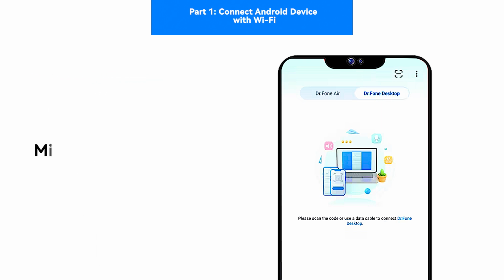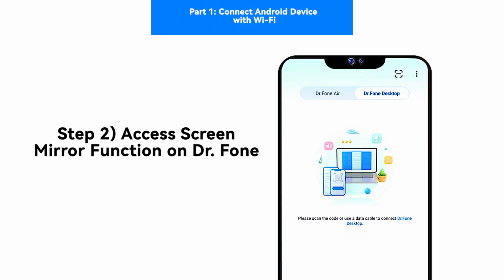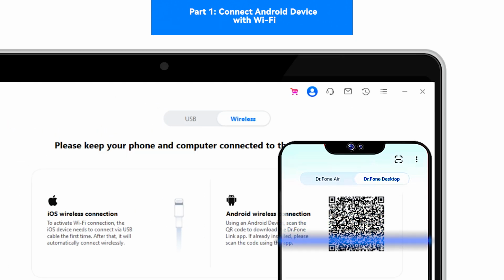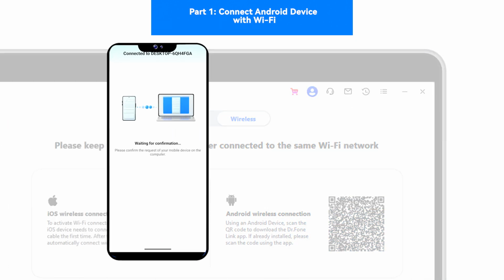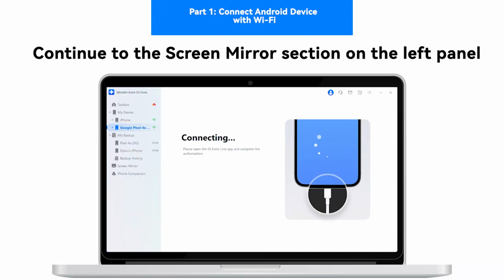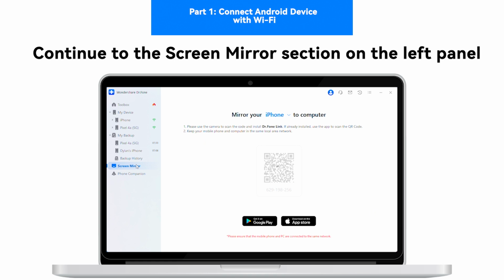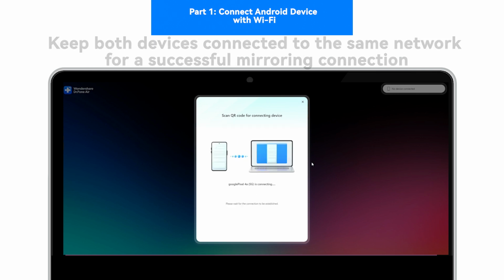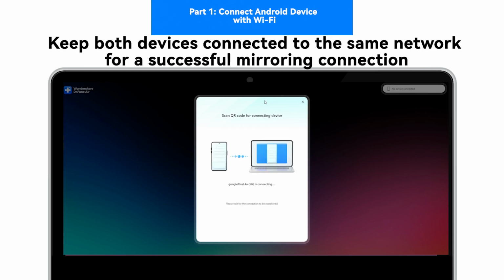Step 2. Access screen mirror function on DrFone. Make sure to connect your Android device to Wi-Fi by scanning the QR code, which will either install DrFone link on your Android or establish a connection. Once done, continue to the screen mirror section on the left panel. Here, you are advised to scan the QR code for mirroring the Android to the computer. Keep both devices connected to the same network for a successful mirroring connection.